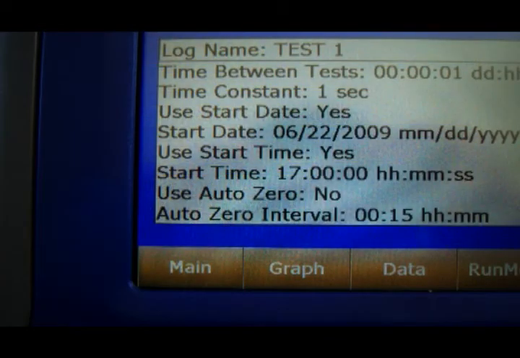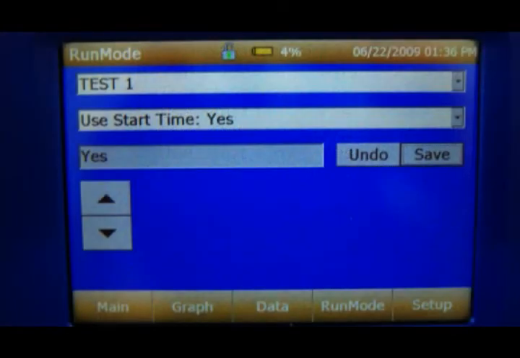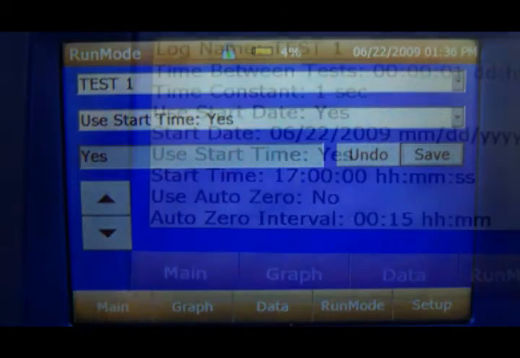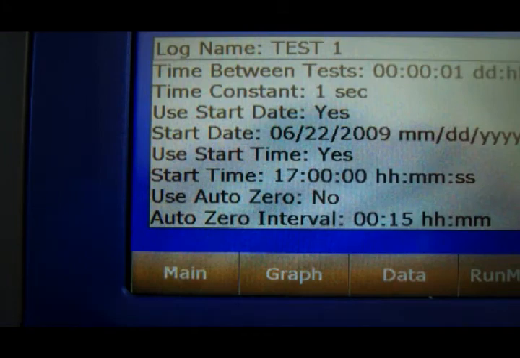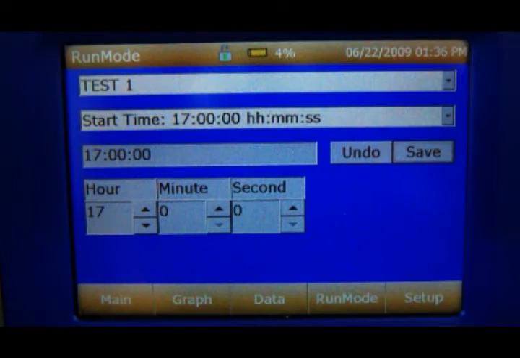Further down the menu, make sure that Use a Start Time has Yes next to it if you want the DustTrack to start automatically at a certain time. To change this setting, tap it and use the up and down arrows. Tap Save to keep it stored. Next, adjust the start time. Select this option and use the arrows to change hour, minute, and second settings to reflect when the instrument will start sampling. Remember that the time needs to be in 24-hour or military format.